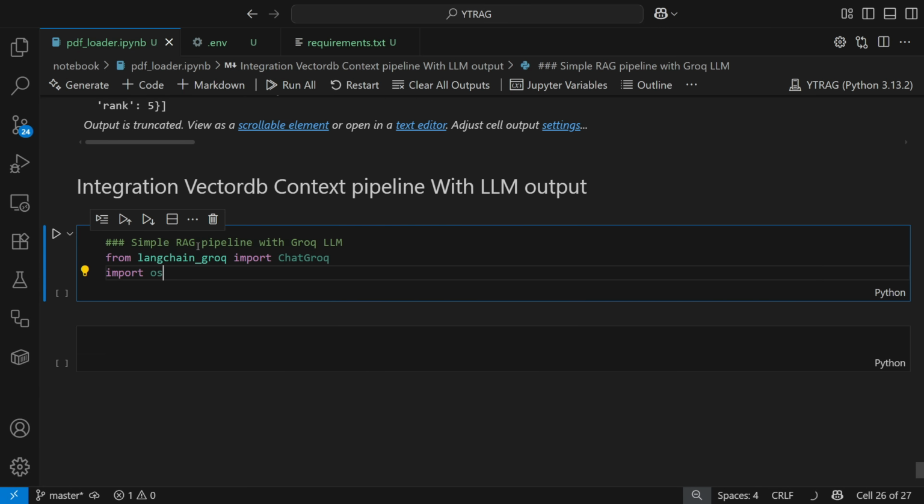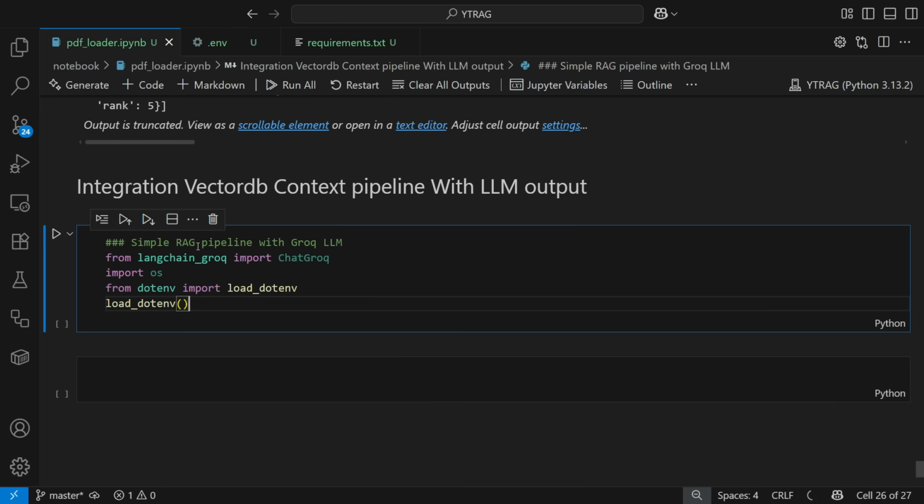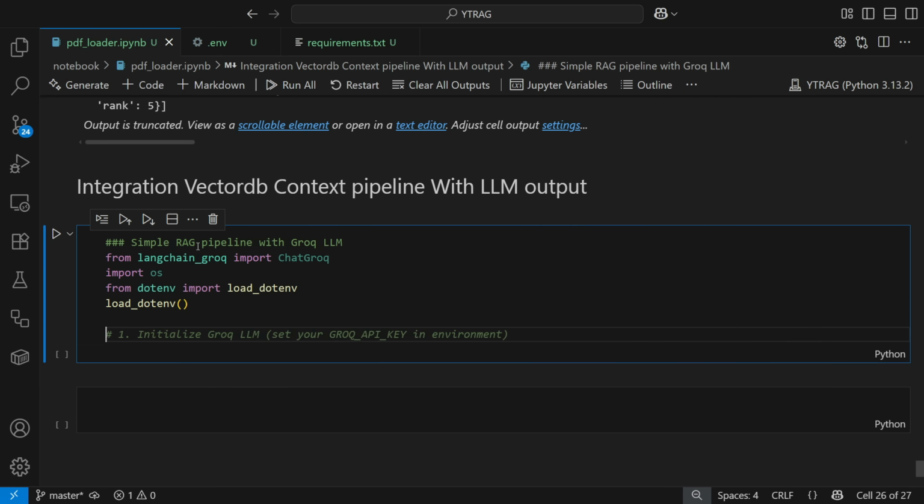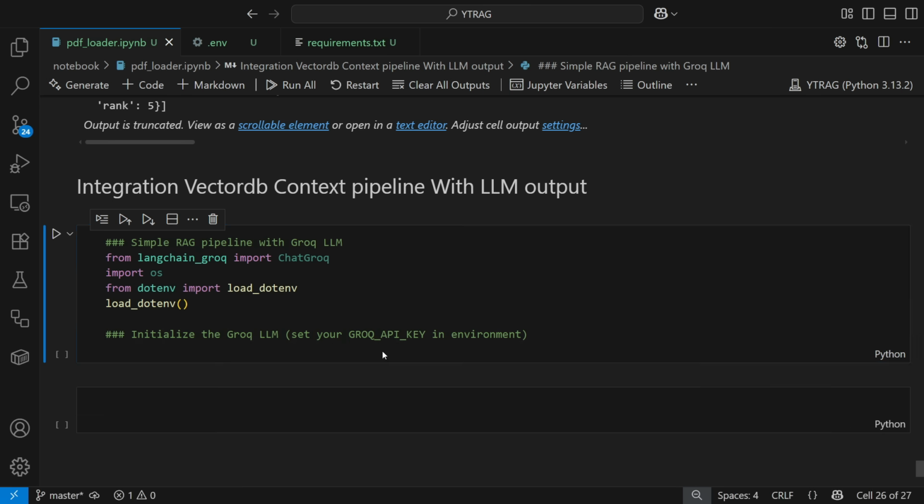Along with this, I'm also going to import os. Then from dotenv, I'm going to use load_dotenv so that we load the entire environment variables. The next thing is that we will initialize the Groq LLM and set your Groq API key environment variable inside this.